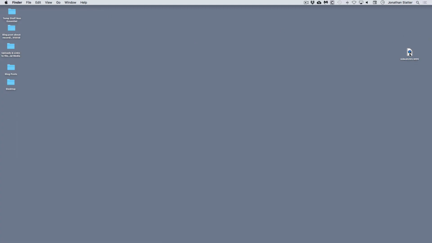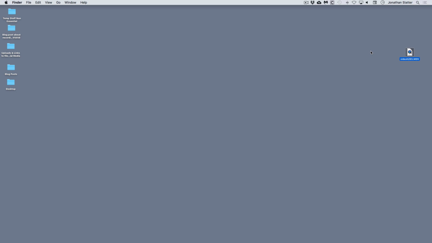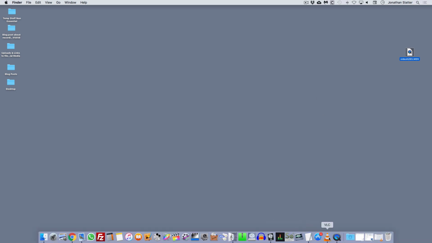If you try and play this with QuickTime, it says could not be opened, is not compatible, which is a real pain. So the only way around that is to update your operating system, or there is a workaround, which is to use the VLC application, which is free and open source and excellent.